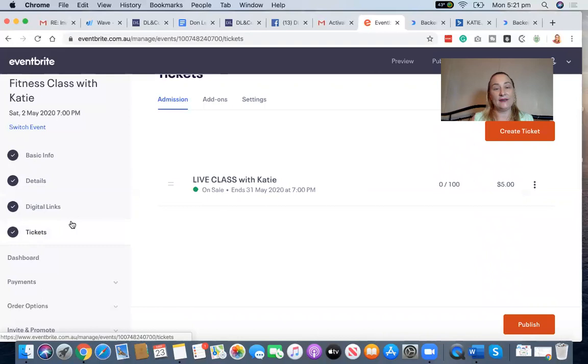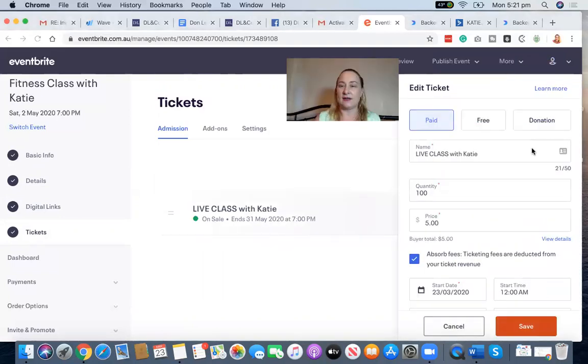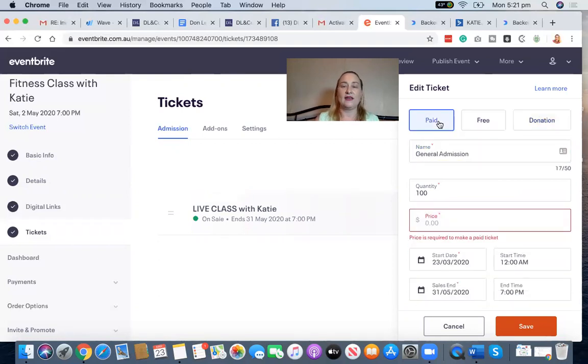This is completely free if you're going to run, we'll do edit, because I went in here before. If you're going to run free events, it's completely free. So you've got the option of free. You can name it whatever, like 60-minute class. You can do donation or you can do paid. So I had a look.